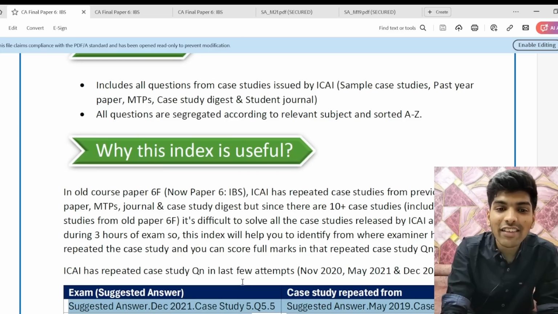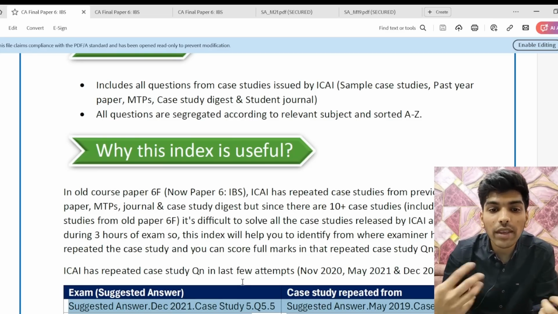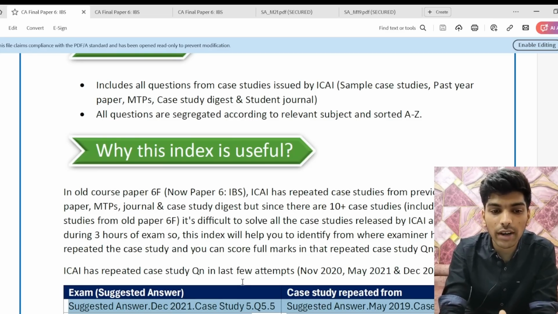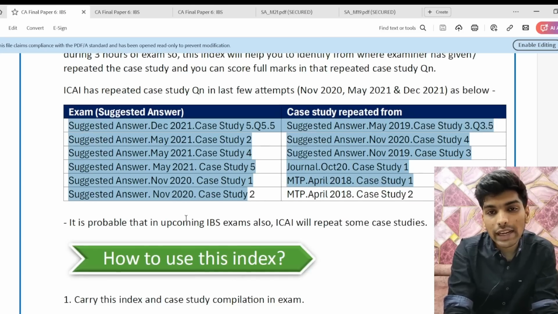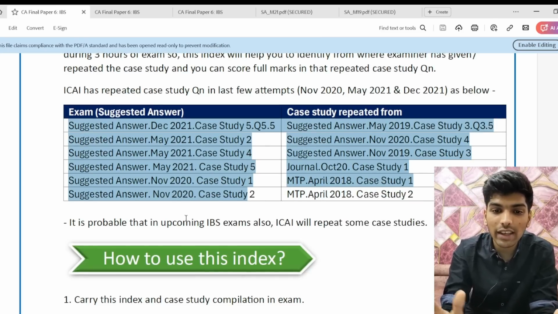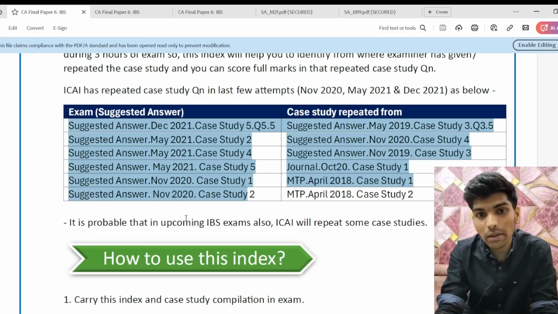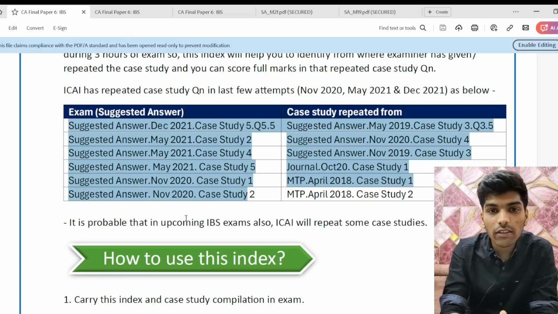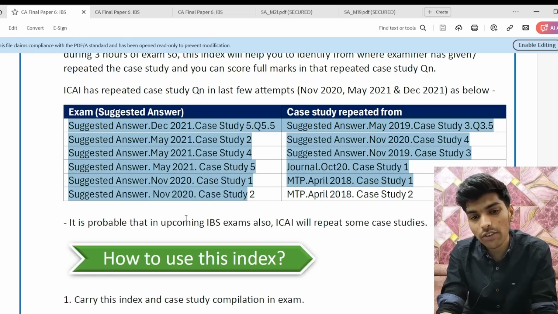All this index and all this compilation will be worth it for those 25 marks. These index and compilation will be useful in your exam only if any case study is repeated. If no case study is repeated in your exam, meaning no question is repeated, then you have to apply the knowledge of your practical papers and theory paper, and answer those questions.